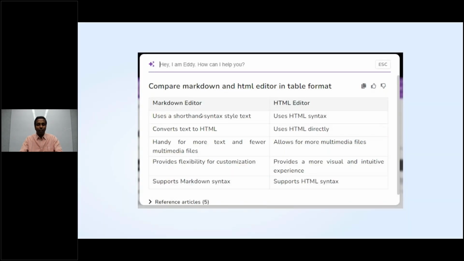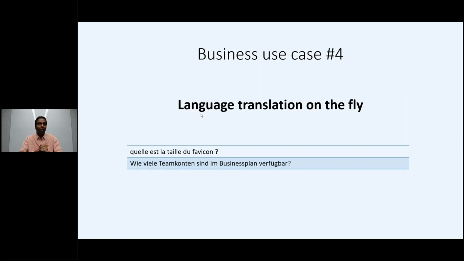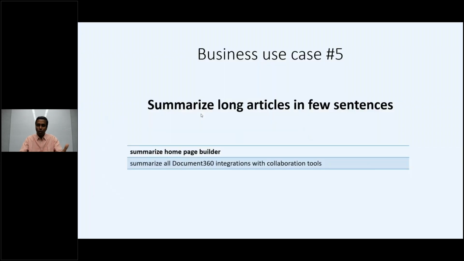Okay, and we also saw some business use cases where you can do language translation on the fly using a ChatGPT-like system, using simple prompt engineering techniques. And we also looked at some of the use cases for summarizing, shortening, and expanding, and you can even use ChatGPT-like prompts to create article outlines.